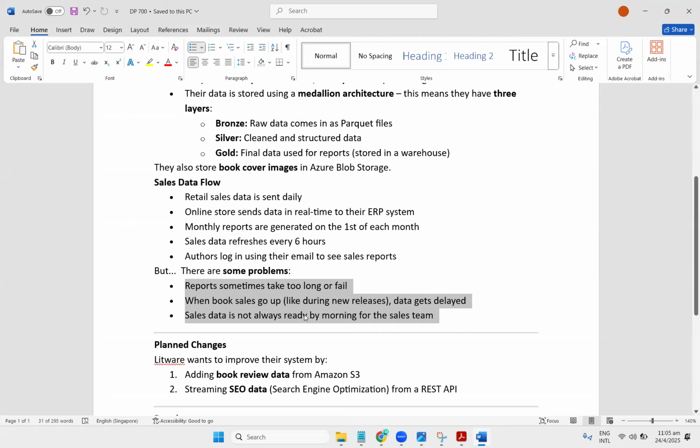Sales data is not always ready by morning for the sales team. So they wait some time and reports are not on time. So this is a big problem.